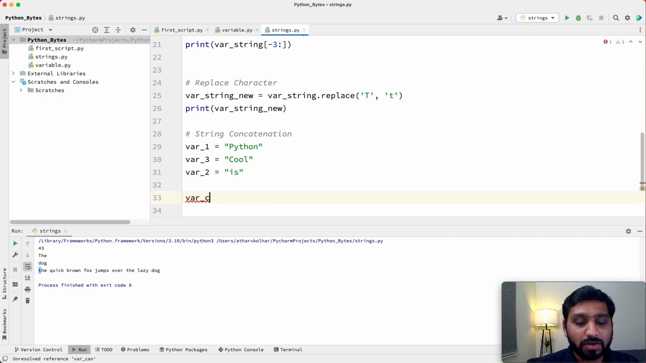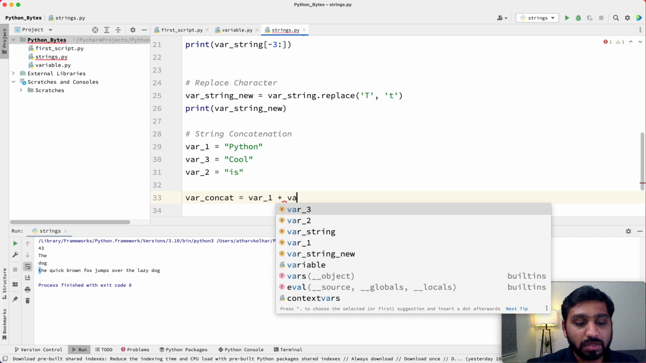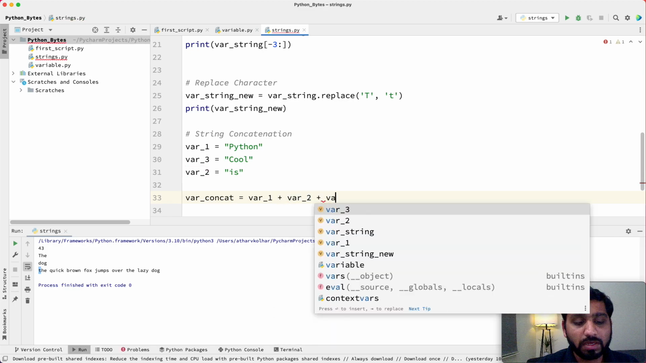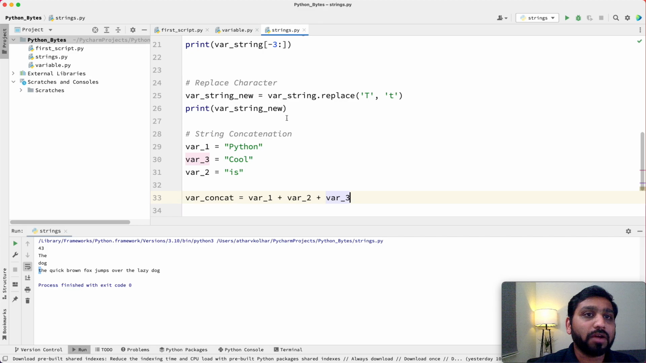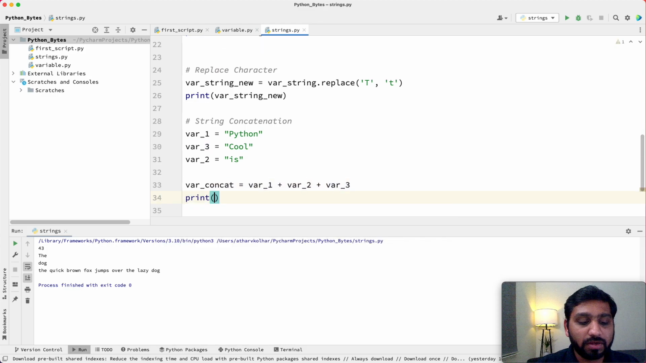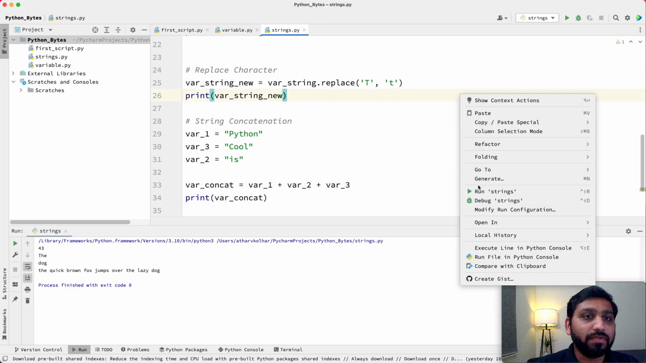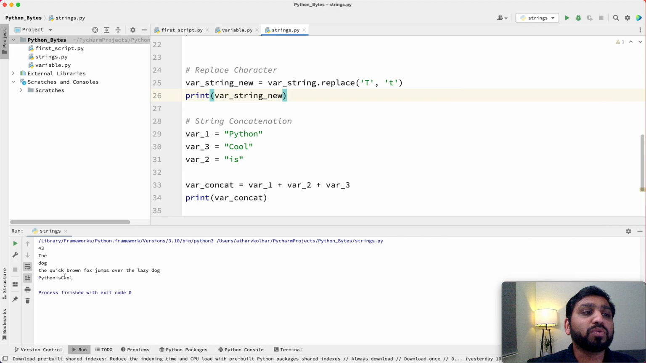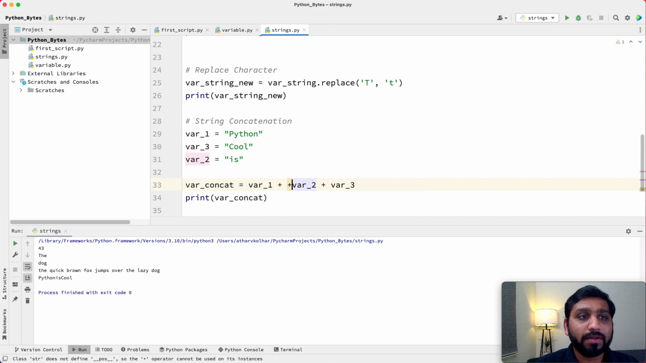So let's concat, and we will type variable 1 plus variable 2 plus variable 3, and now if we run this, we will have output. Oh, we have to give a print here, print variable concat, and when we run, we will get Python is cool but without spaces. Now if you want to add spaces, we can just add another string, a space string, between the two words.